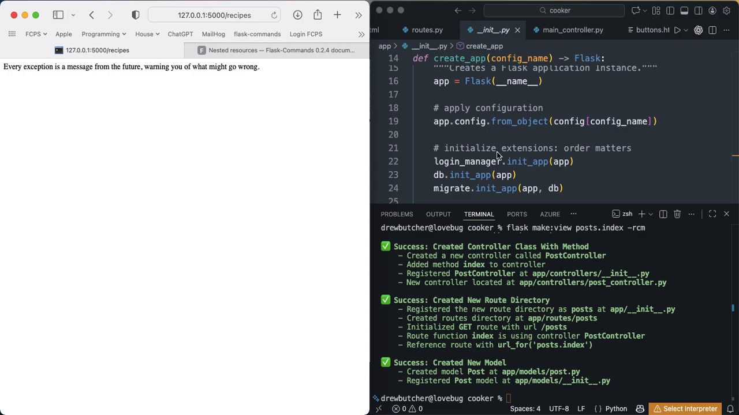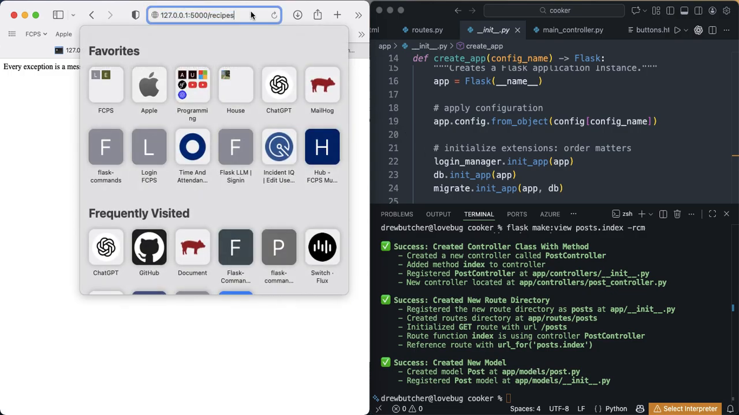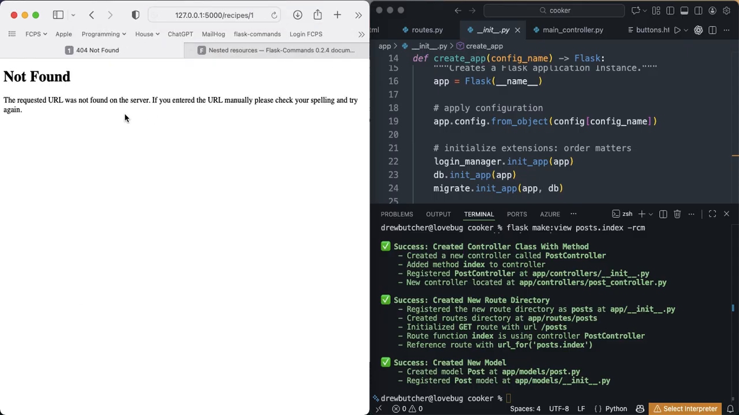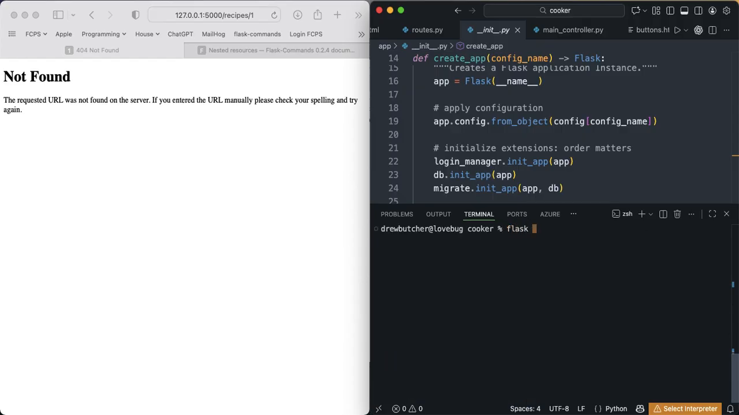So we have a recipes index page. What if we wanted recipes/1, say, the first recipe? Right now that's returning a 404 error. So if I do flask make view, here, let me bring it up to the top for you, clear. Flask make view, and then I do recipes.show, and let's use the short version.